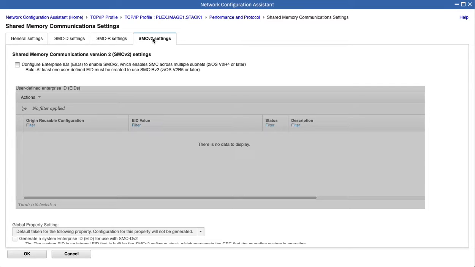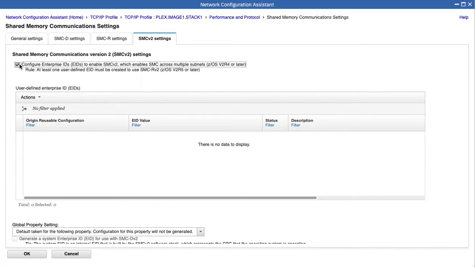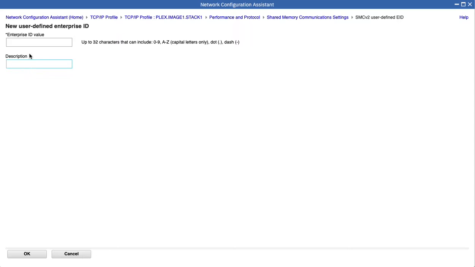Now for SMC v2, you also need to set Enterprise IDs. Remember, in SMC v2, z/OS will only communicate with other hosts that have the same Enterprise ID. So at least one Enterprise ID has to be configured to use SMC v2. So we come to the SMC v2 settings tab and click Configure Enterprise IDs, and we're going to create one. So I'm going to create a new Enterprise ID.